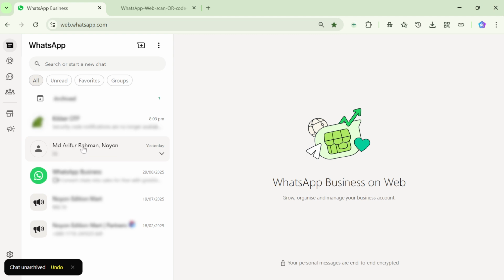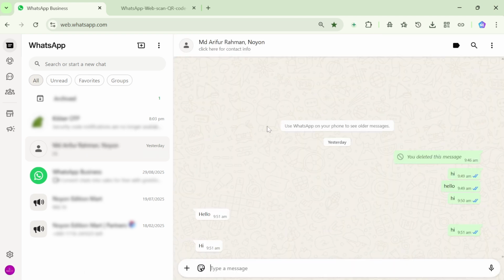Remember, archiving does not delete your chat. You can unarchive it anytime, and if a new message arrives, it automatically returns to the main list. And that's it. You can now manage your chats efficiently on WhatsApp web.